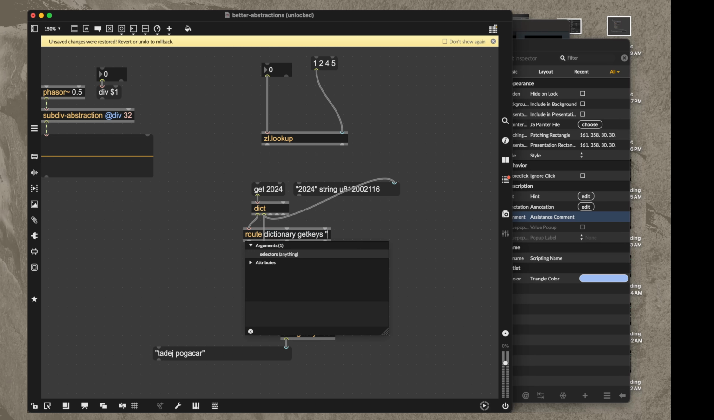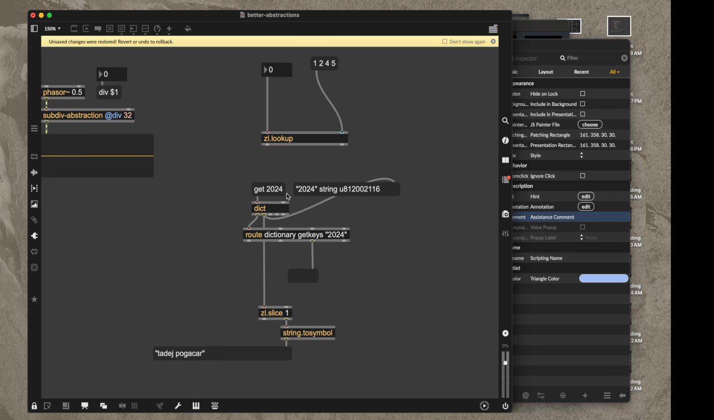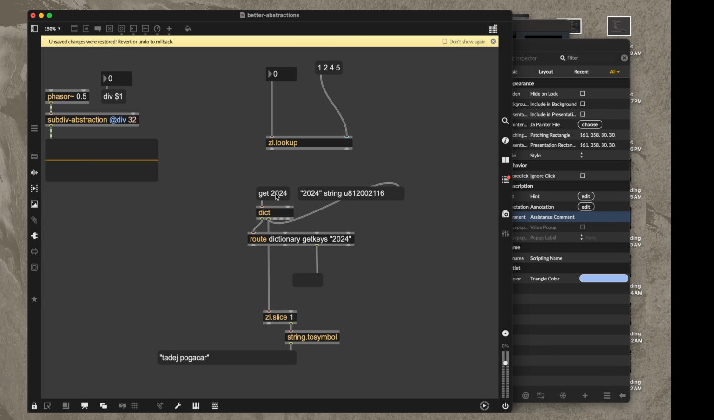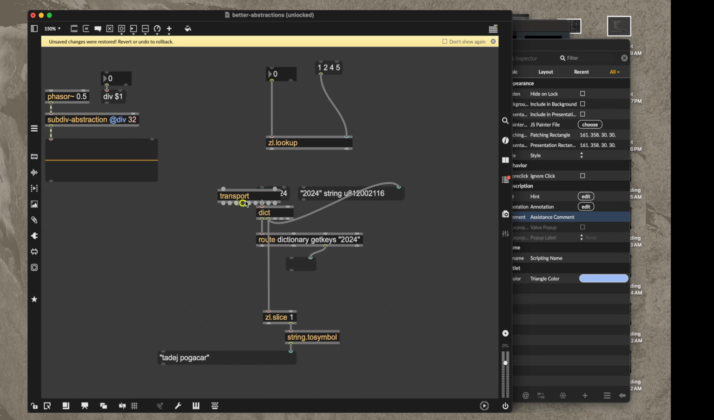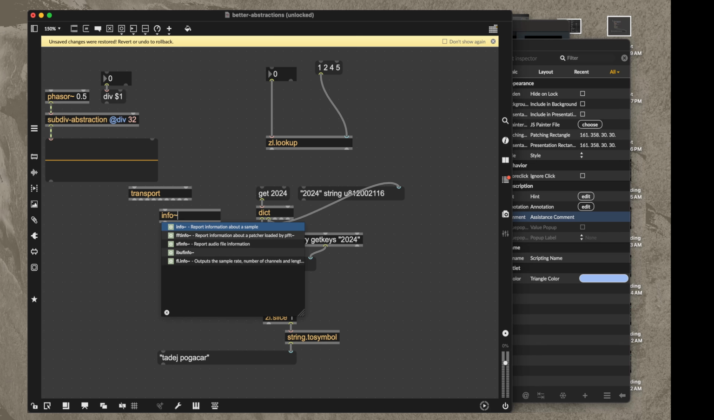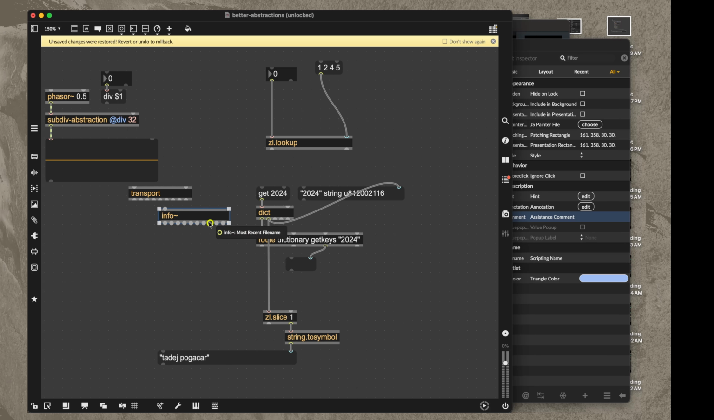So, 2024. This isn't going to work, obviously, but it would be like if I said get 2024, then it would send 2024 here, so that I don't have to scrub over these, because that's one of the things I find the most annoying, having to be like, okay, wait, which one was it? Particularly transport is a pain, as well as info tilde. I'm always like, okay, which one's the milliseconds? It's not this, it's this one. It's like fourth from the right.